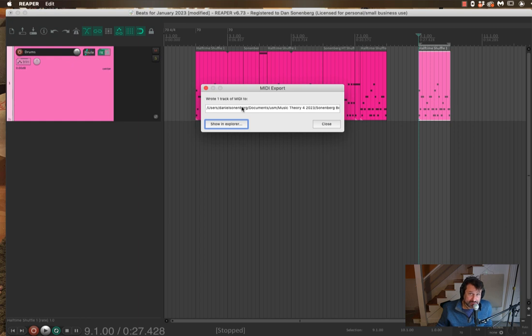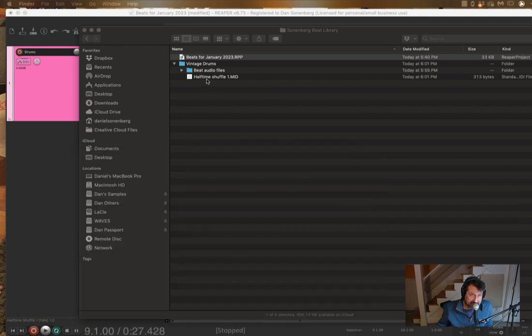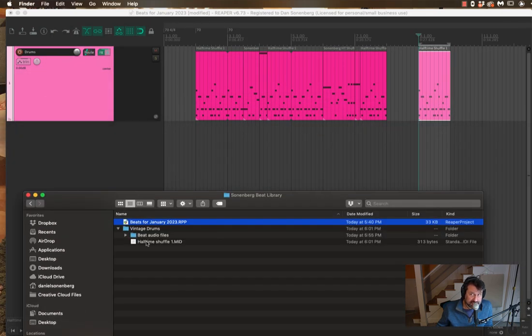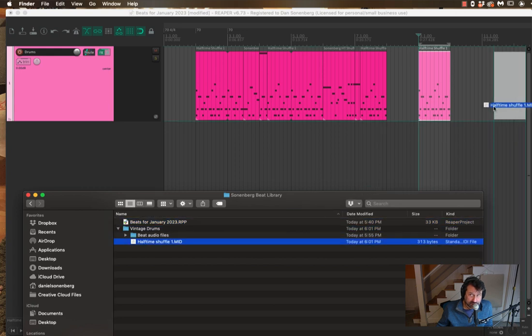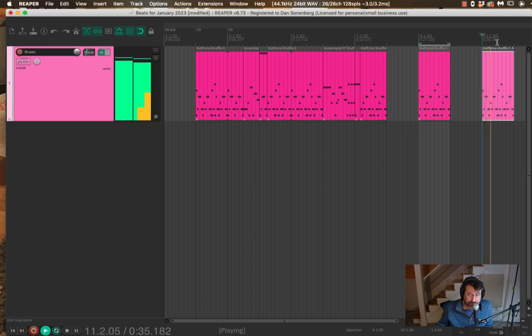Now I'm on a Mac. I don't have Explorer on this computer, but I think what it means is Finder. On a Windows computer, it would be Explorer. I'm going to click that, and I'm going to see, there it is, my halftime shuffle 1.mid. So if I were to drag that file into my Reaper project, put it, say, right there on the beat, I got the same beat again, right?